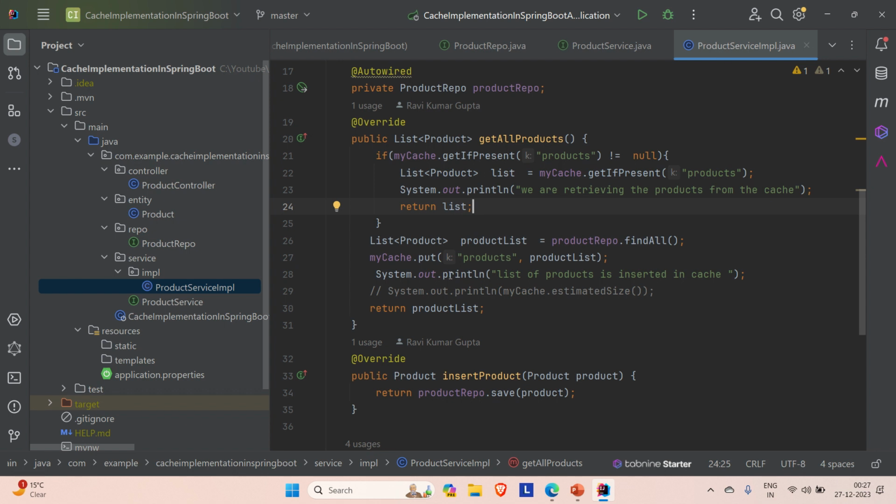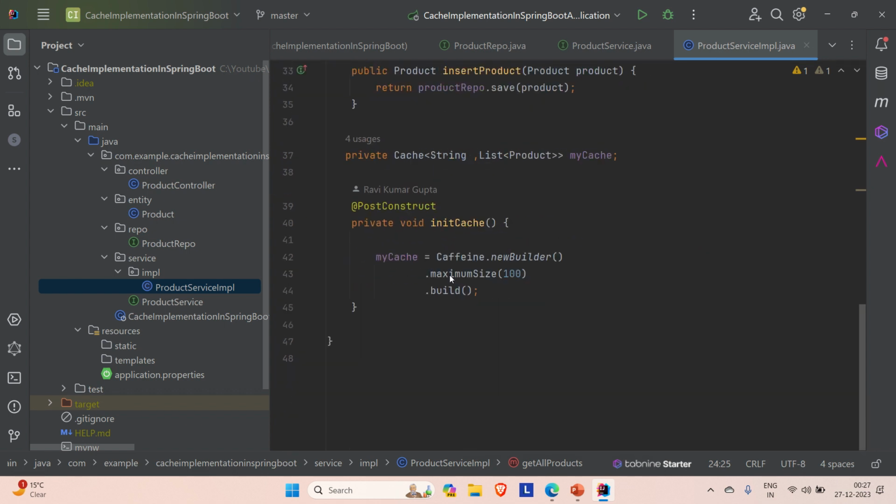Now coming to the initialization of the cache, if you go down here, you can see we have created a method called init cache, and it is a post construct method. So when the application starts, it will automatically load a cache for us. Here you can see we have the instance of myCache, and this is how it looks. It has a key of string type, and the value is a list of product type that we are inserting into it.